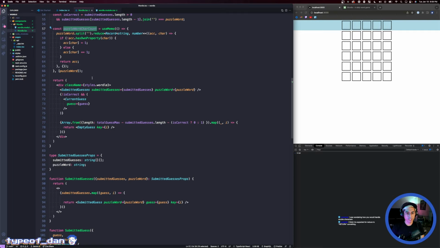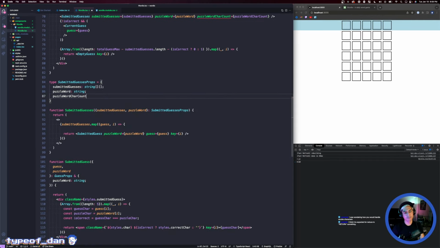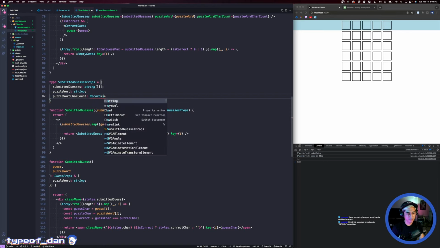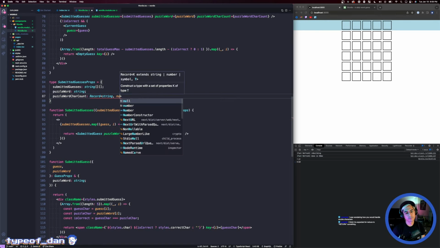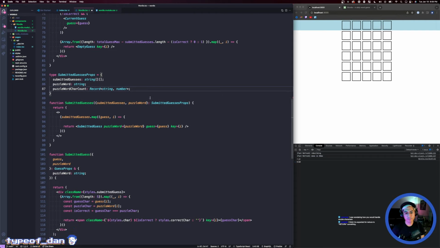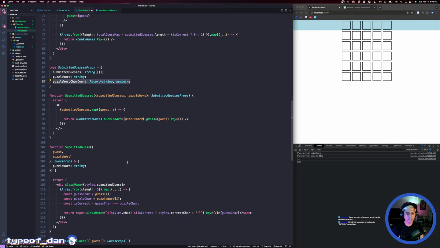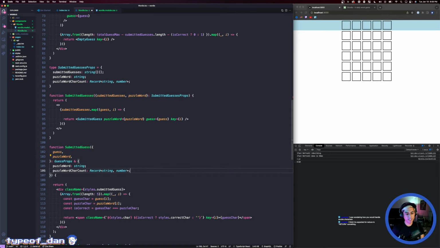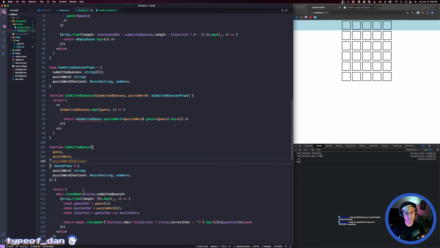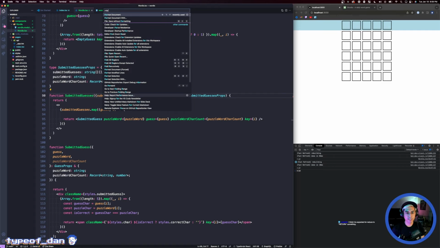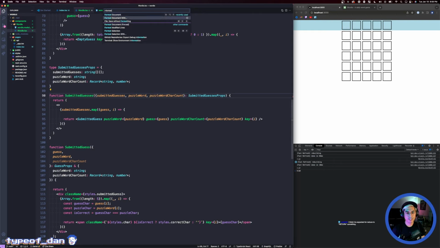And we're going to pass that to submitted guesses, which is going to pass it to submitted guess, which I'll be honest, I'm not a huge fan of. Maybe we could be using context or something for this. But this is just going for a solution, not necessarily a perfect solution. So submitted guess is also going to get puzzle word char count, and this type monstrosity here is terrible and I hate it, but such is life. And I really wish this was formatting on save. Format document, format document with Prettier. Okay.